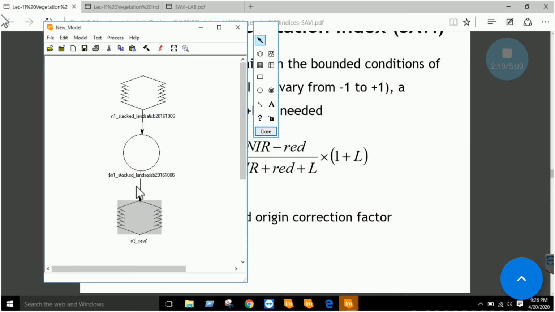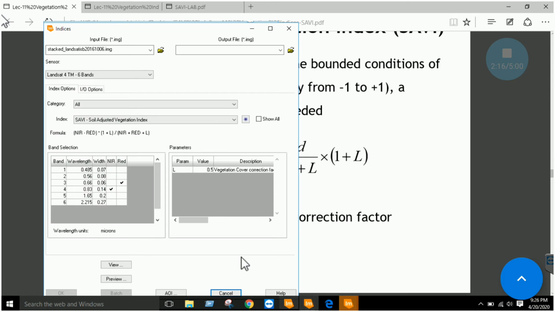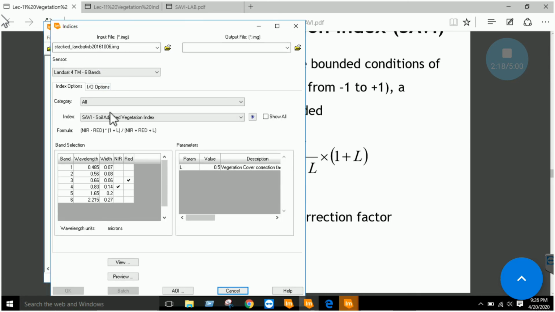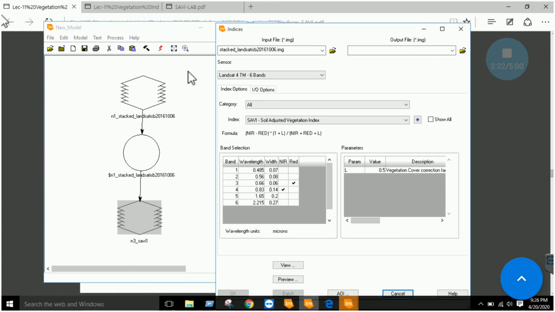So this is the second method of how to generate the SAVI. First was to go to the unsupervised section, click on the indices tab and click the index SAVI. The next method is to use the model maker, and in the model maker section just input your image, output your image, and define the function. So these are two different approaches to calculate it.